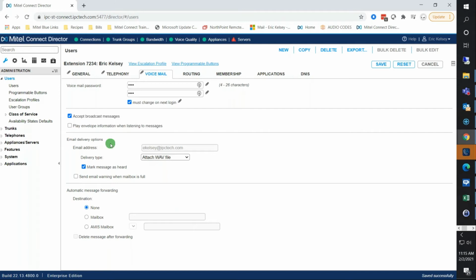Most end users like having a WAV file attachment sent to their email, which is used in a variety of different ways. A lot of people would like to have a backup copy outside of their voicemail box. This one is important from a remote perspective if you're checking your emails for your company on your smartphone.